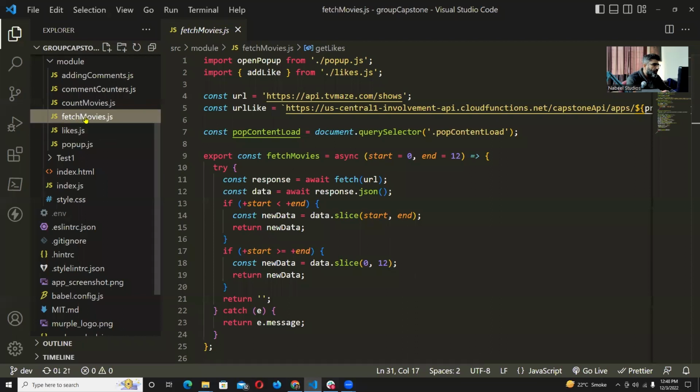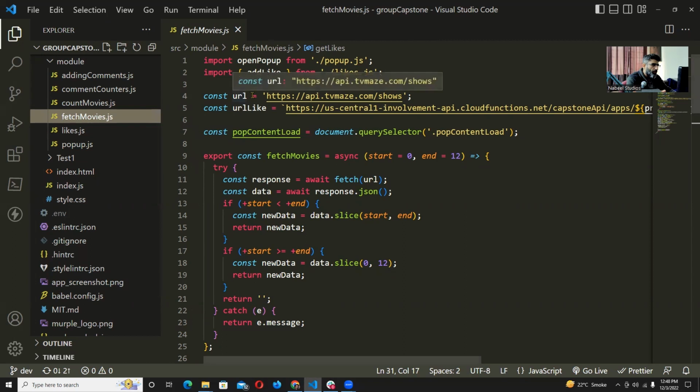So basically, in the fetch movies.js file, we create two constants. We are going to send and receive data from two APIs. The first one is the api.tvmaze.com API, and the second one is the involvement API. So we use their URLs over here, and we create a constant URL equal to this, and a constant URL like equal to this, and then we use these functions.